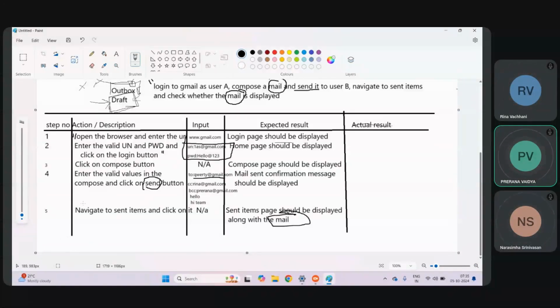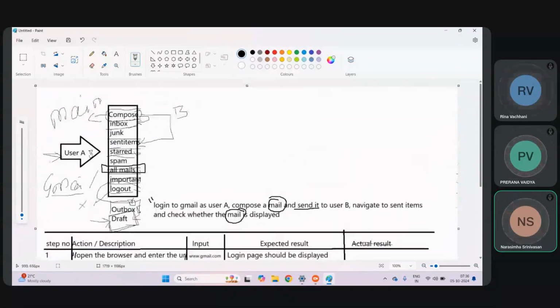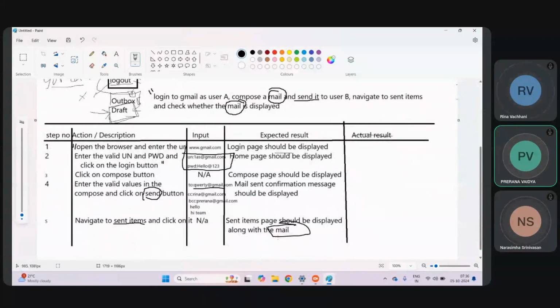Yes. Next, navigate to what items? Inbox, right? Inbox and click on it. Not applicable. Inbox page should be displayed along with the mail. Correct. Along with the mail, then I can tell my testing is passed. Got it? Yes, sir. This is how to write the test case. Now just copy down this one.